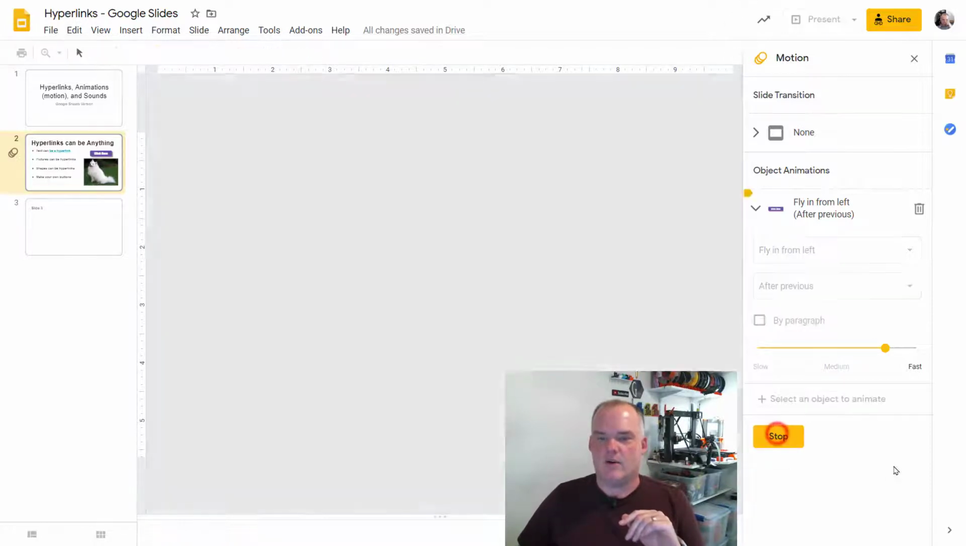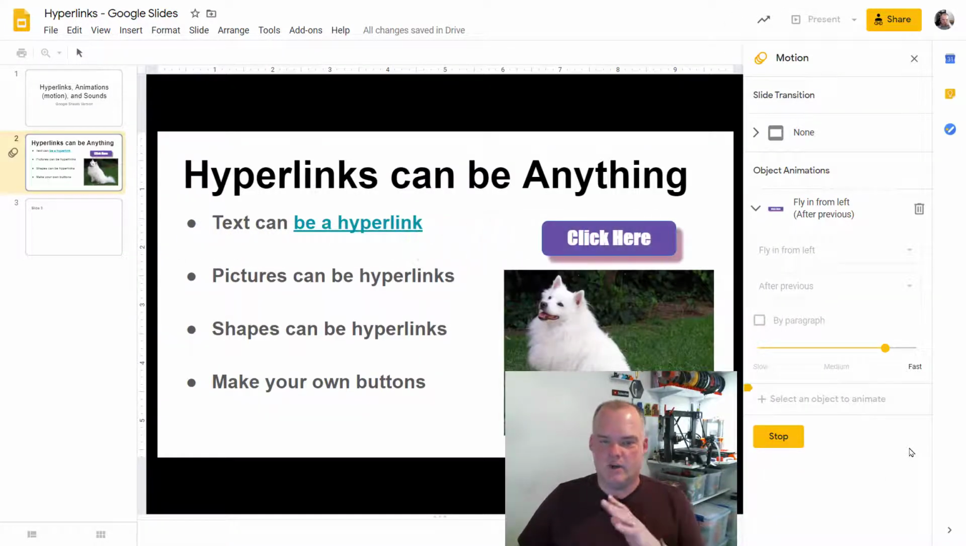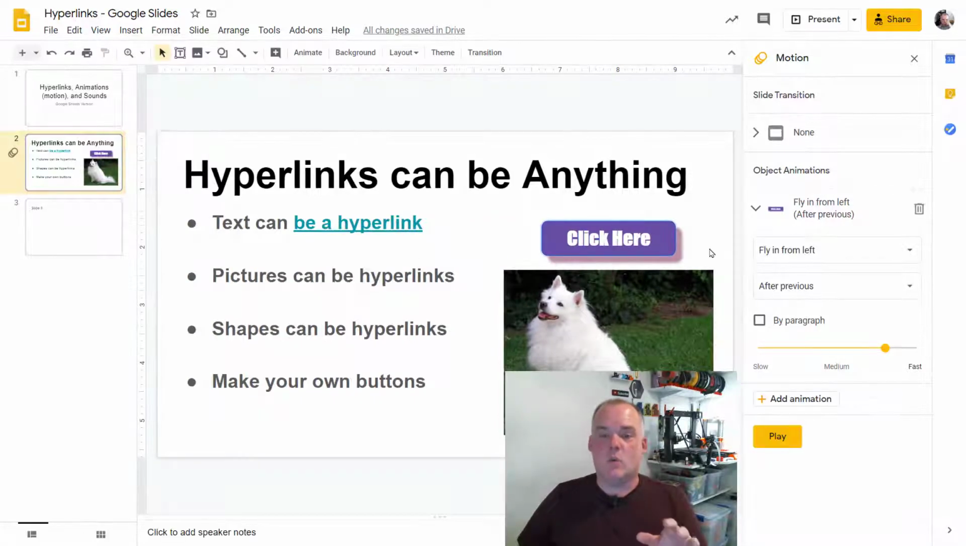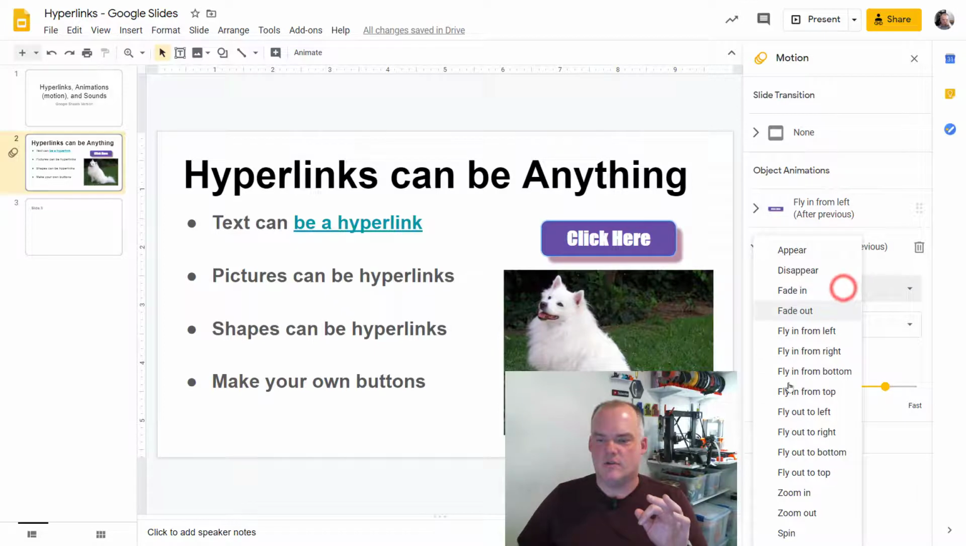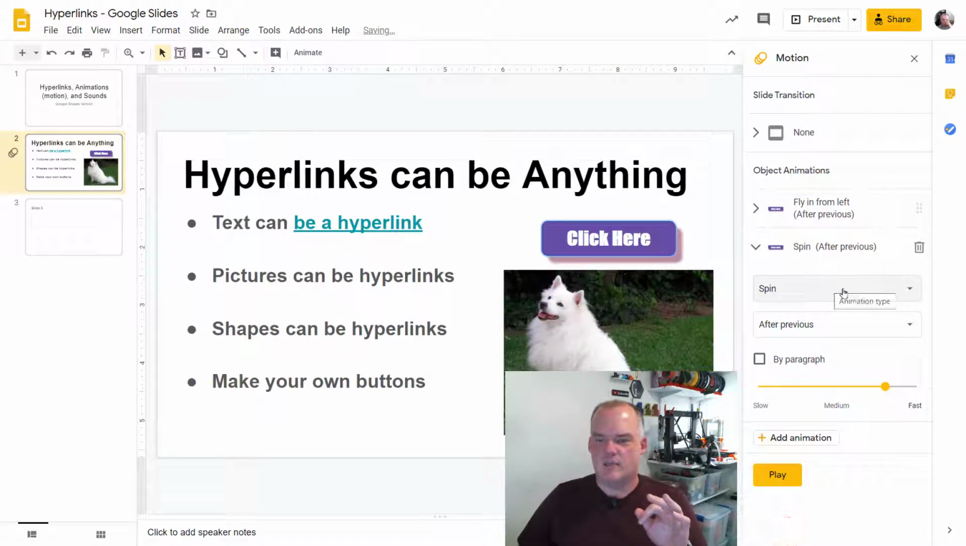So now we can test it out right here. No click. Here it comes. It is going to wait for us to click here to get out of animation view mode and back into editing mode, but that's just transitioning between the two parts of the program. So to do with previous, let's actually add another animation. Let's add an emphasis animation of spin.